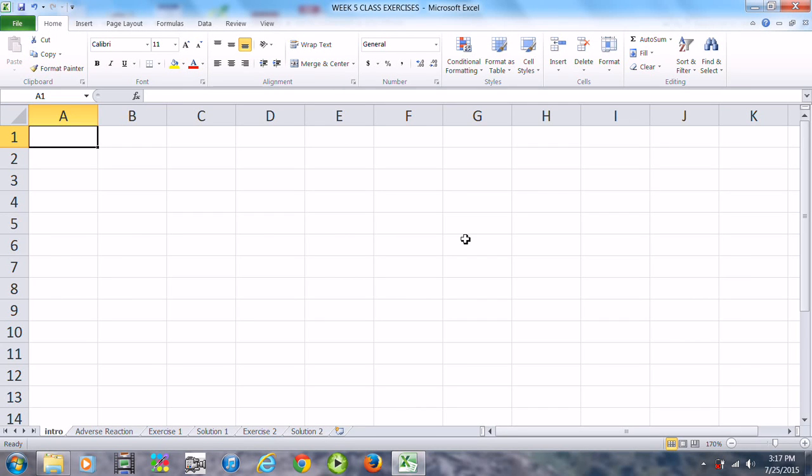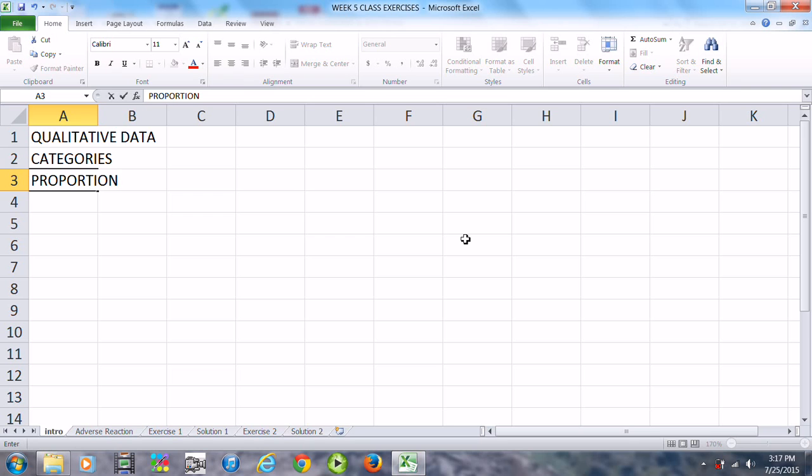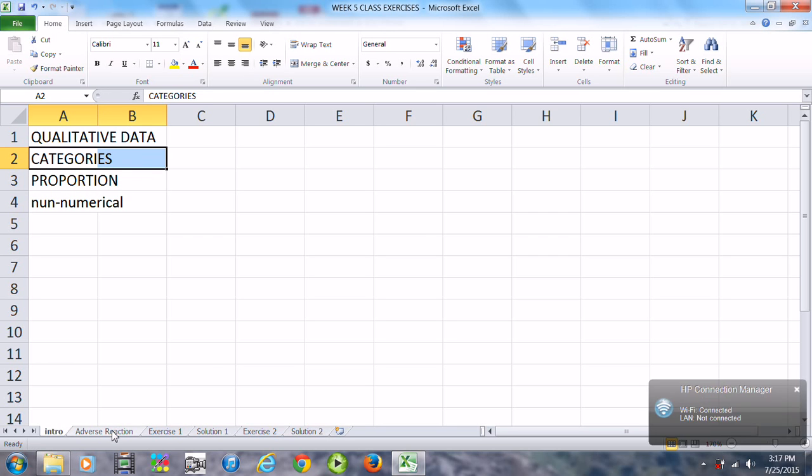Welcome to Lesson 5. In this lesson, we are going to talk about qualitative data. And qualitative data is simply categories. And what we're going to be interested in is the proportion of the data that falls into each category. So this is non-numerical data because it involves categories. So let's look at an example.